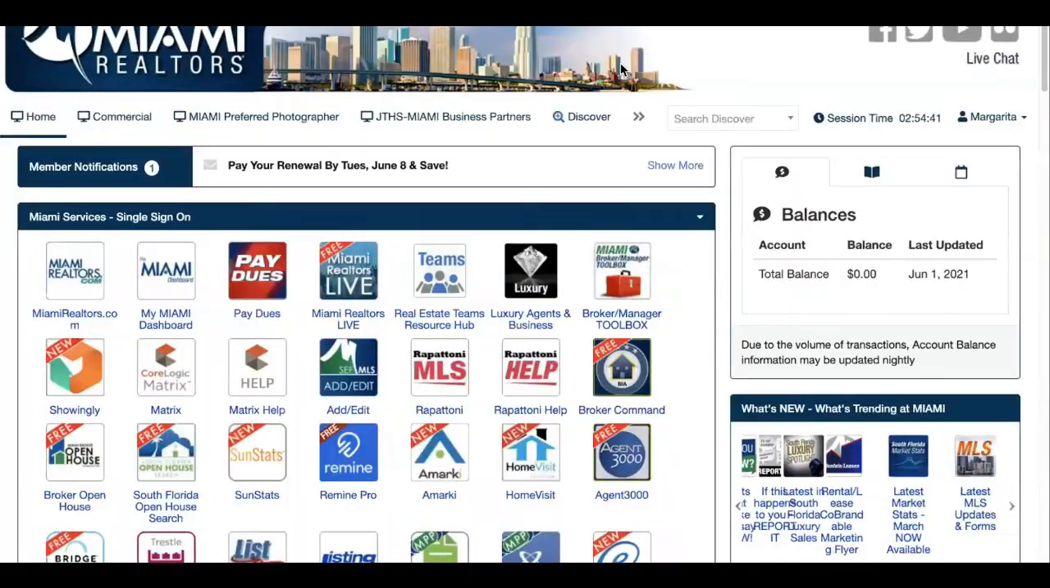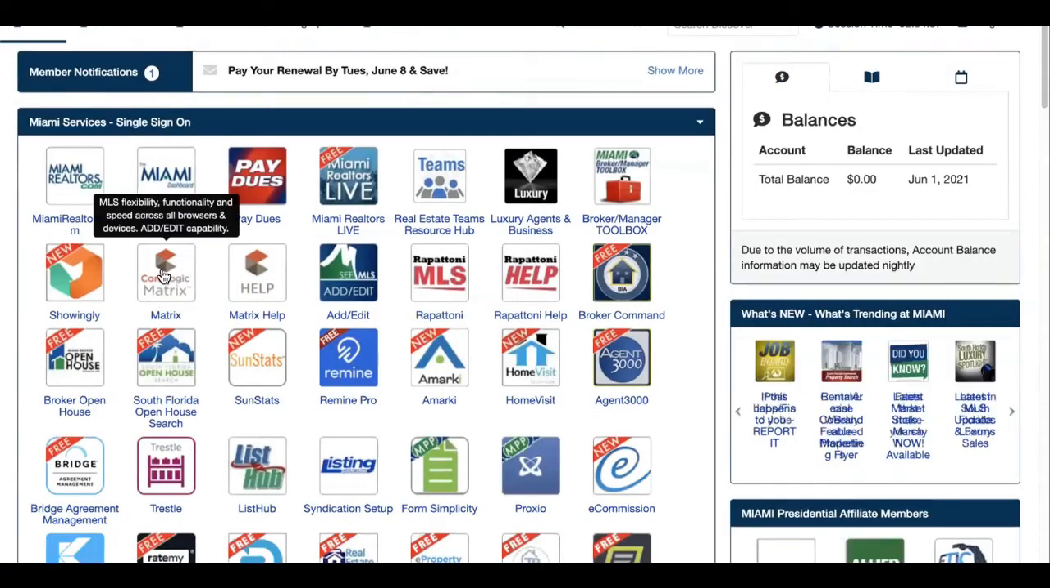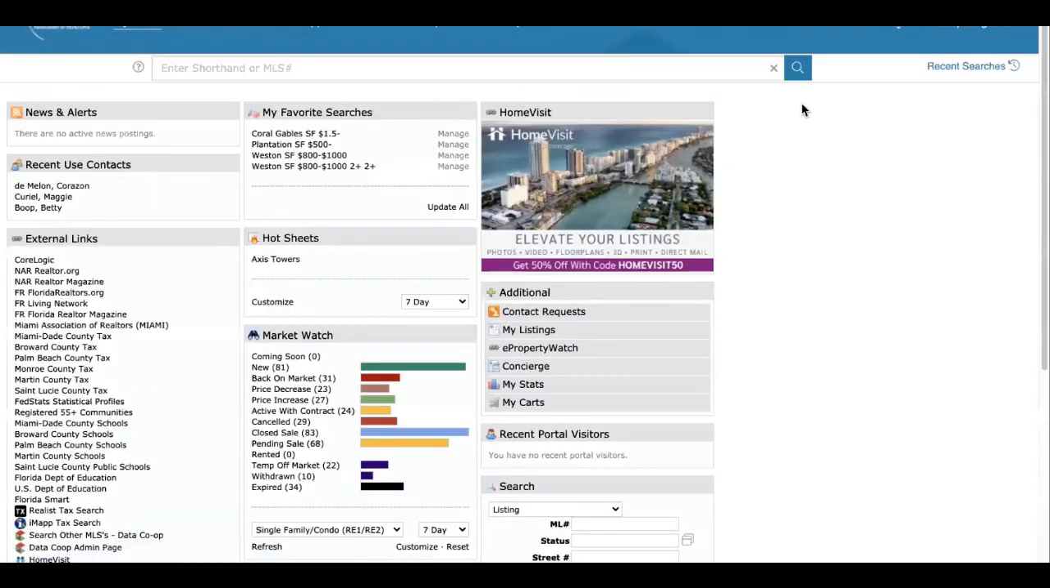Once you log in, we're going to start with Matrix, okay? So I'm going to go ahead and jump into Matrix. I'm going to click on that. And I chose a property that sold back in June of 2020.